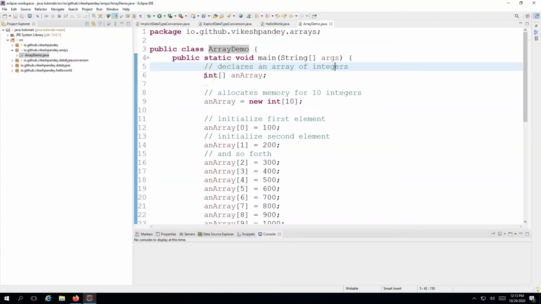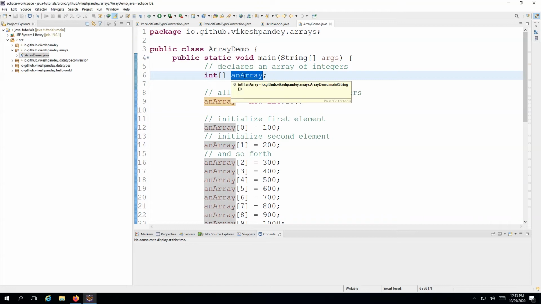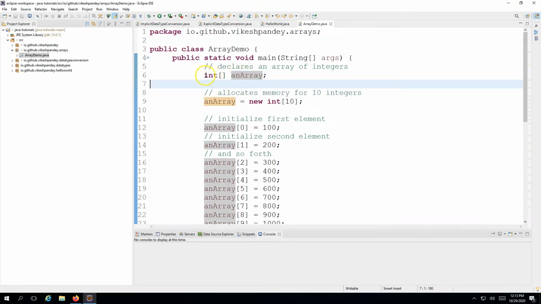Here the first thing I'm doing is declaring an array of integers. This is the variable name, the identifier basically. It can be anything. And this is the data type. It's an integer array, and as we covered before, whenever you put square brackets in front of a data type, it becomes an array data type. So this is an integer array representation.